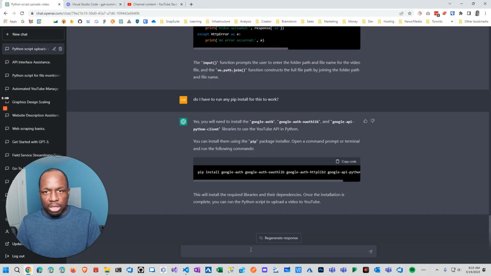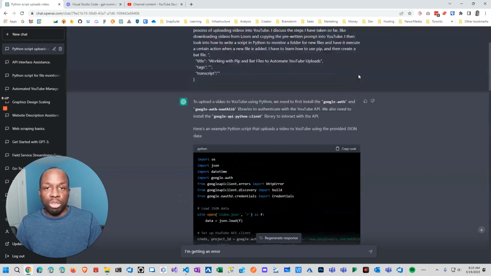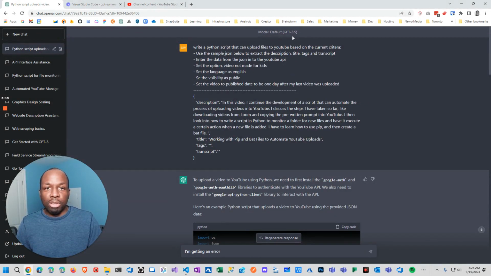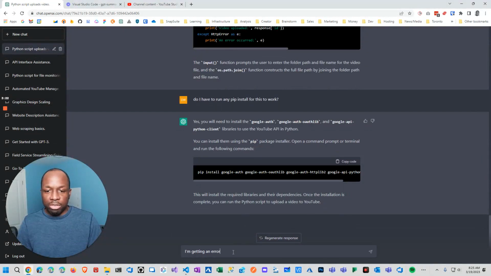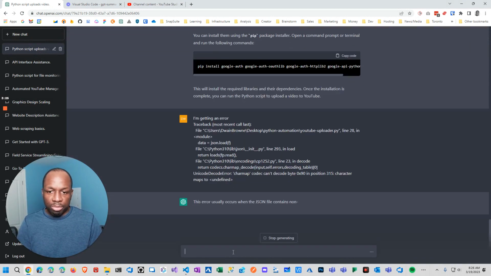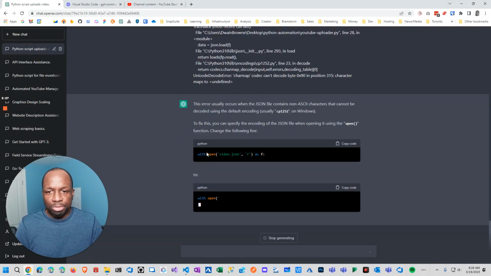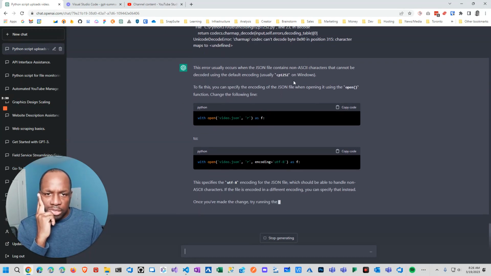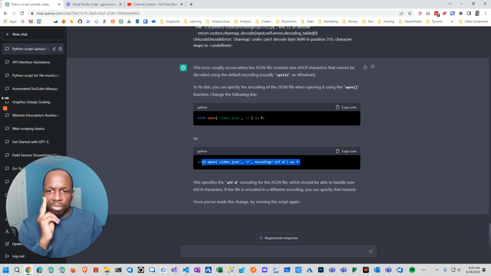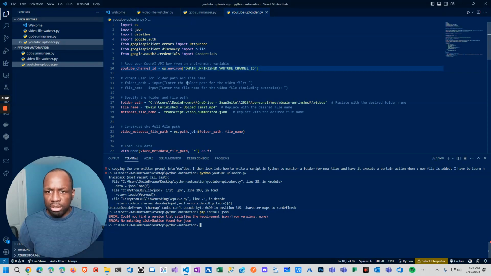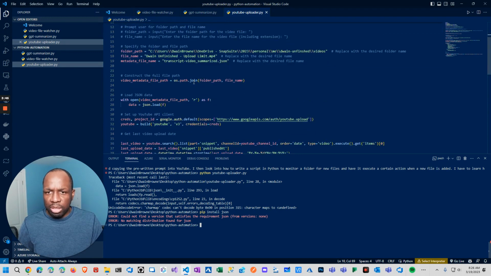So Chat GPT is like, I'm getting an error. Oh, you know what? We're in Chat GPT 3. We've got to upgrade this. I don't know if it's going to find this. Let's find out. Okay. So this error occurs when JSON contains ASCII characters that cannot be decoded. I see. So we've got to encode it differently.